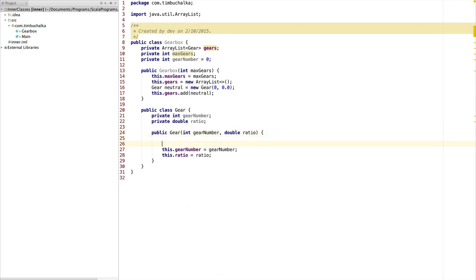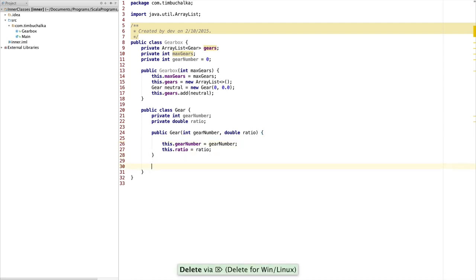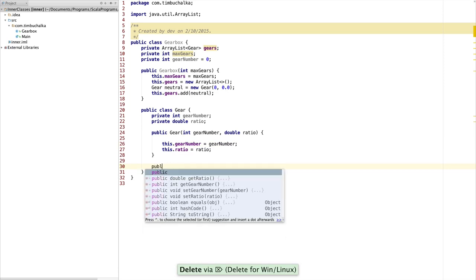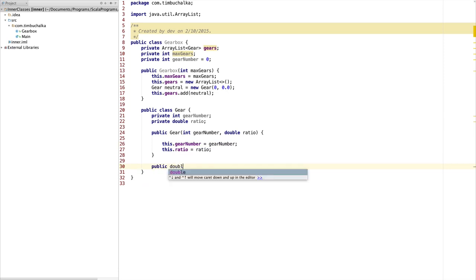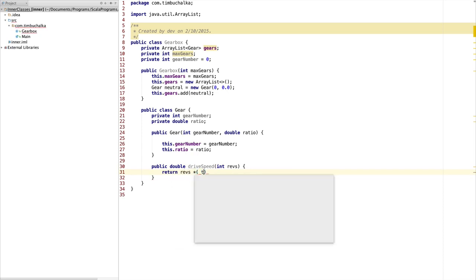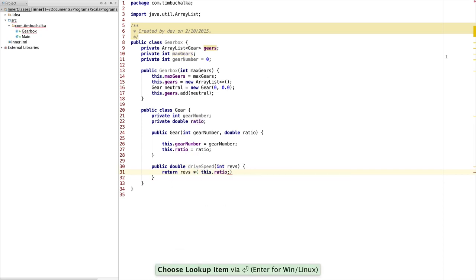And we'll create a public method for drive speed, which will accept the number of revs as a parameter and multiply that by the ratio to get the drive speed. So we just create a method. Public double drive speed, int revs. We could return revs multiplied by ratio. So there's a definition for an inner class. It doesn't make sense to refer to a gear in this scenario, except when we're talking about a gearbox.